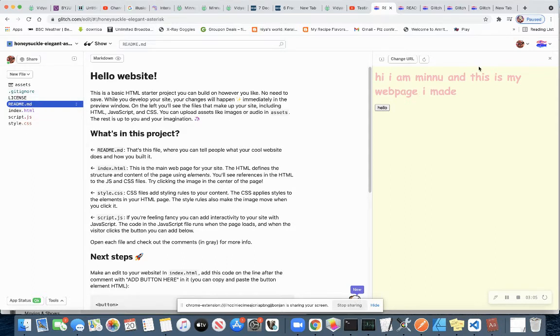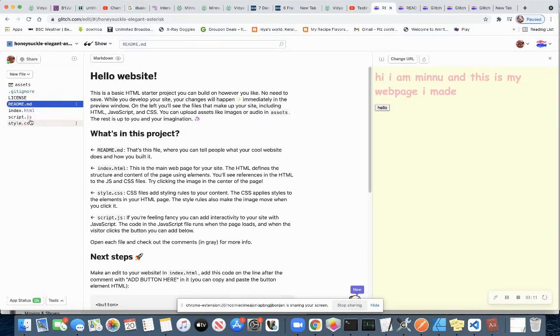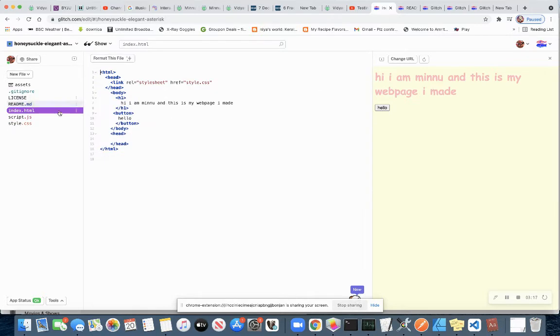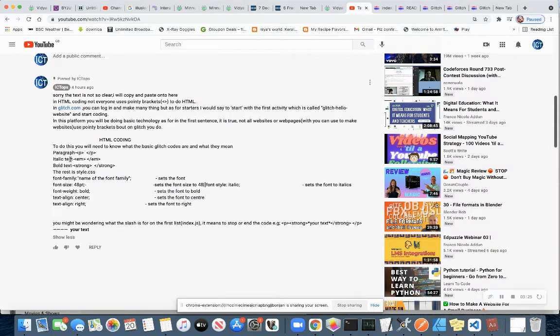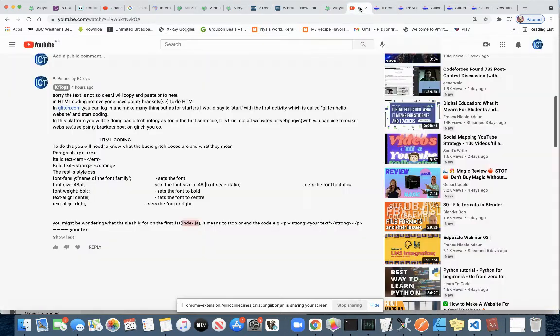So I finally found it. It's called Honeysuckle Elegant As. In this, we've got index. Is it nuxt.html? Oops, I got that one wrong. Index.js, yeah, that's index.html. Oopsies. But never mind that, and let's look at this. So when I went on here, oh, I didn't write HTML on this, did I?